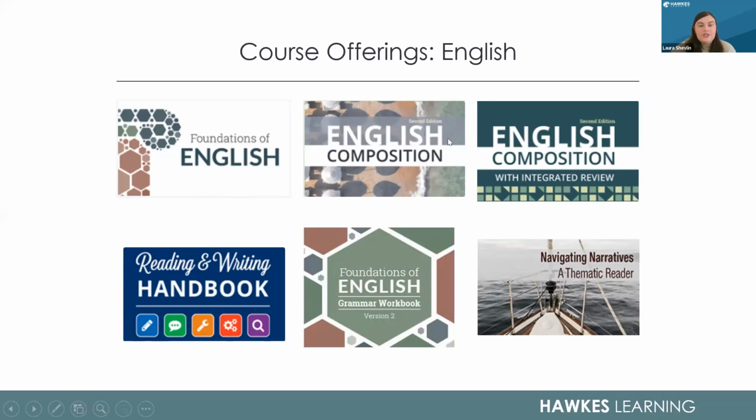Then we do have an English composition course as well. That would work well for a standard, first year writing course. A lot of schools use it through that first and second of the course sequence. Similarly, we have an English composition plus integrated review, which would work well for a co-requisite style course.